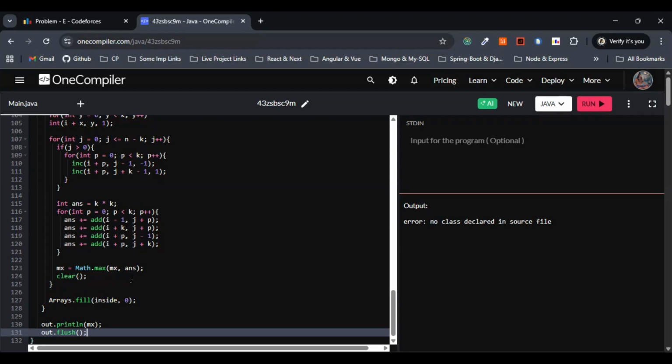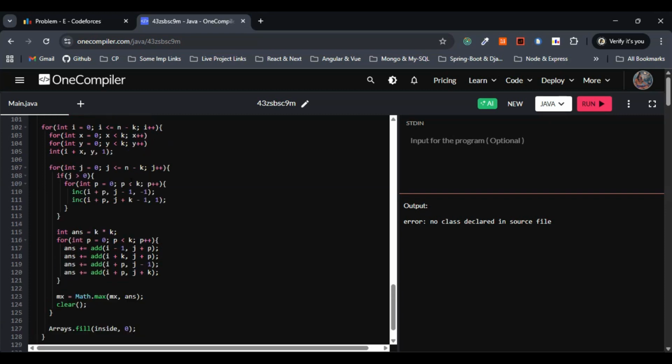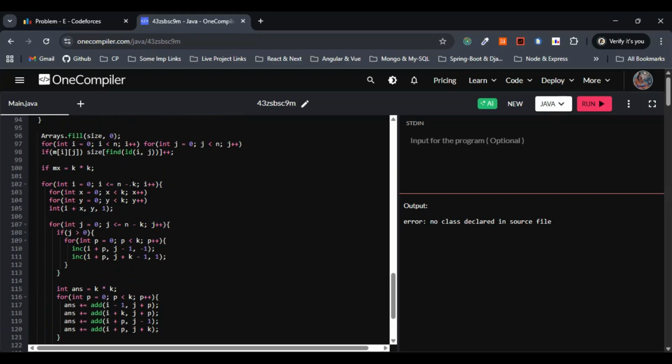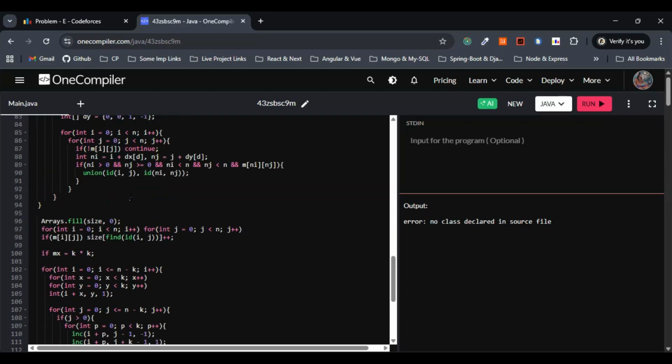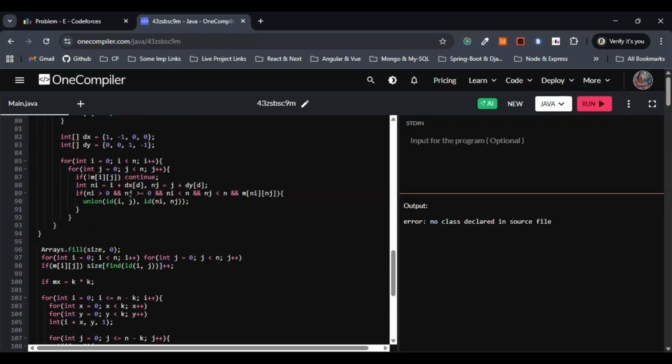So somewhere I have done something wrong. The bracket I'm speaking of, I have misplaced the bracket somewhere. I don't know where. Just give me a second here. We haven't considered brackets for this. This is fine. Then we have considered four brackets, so this is also fine.